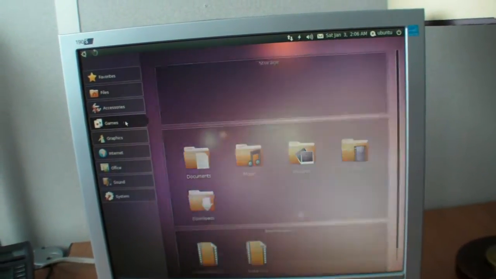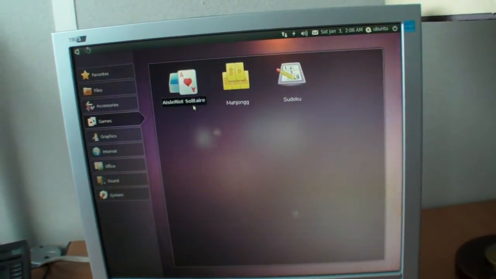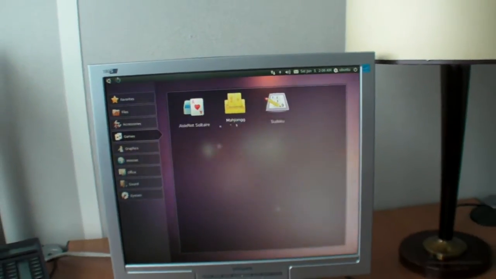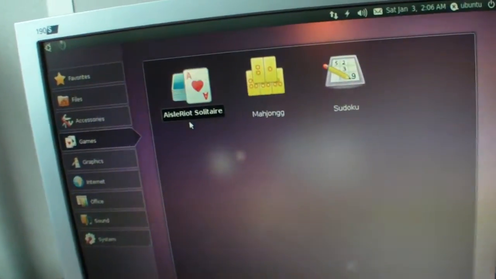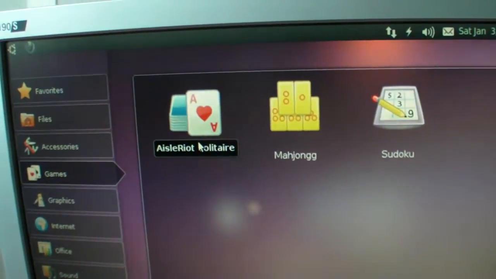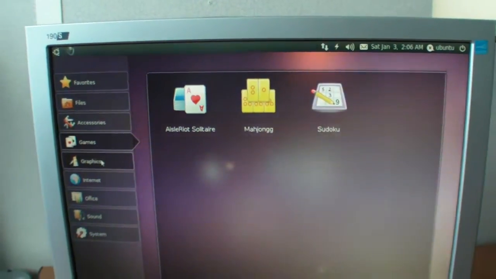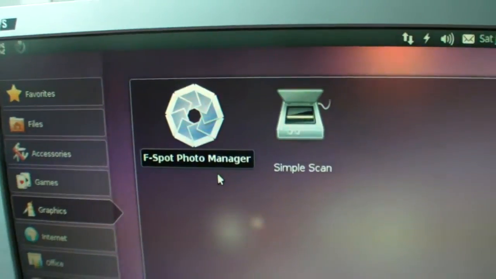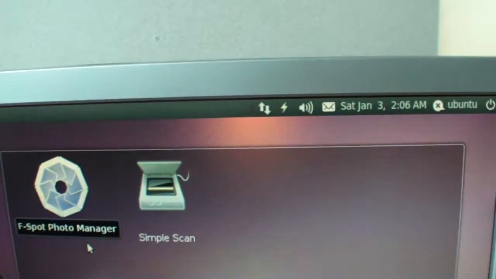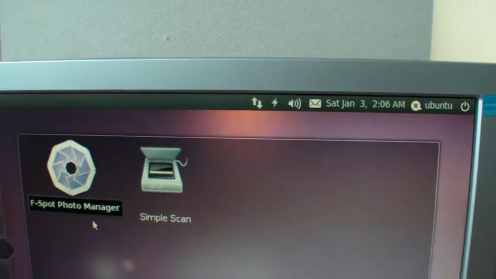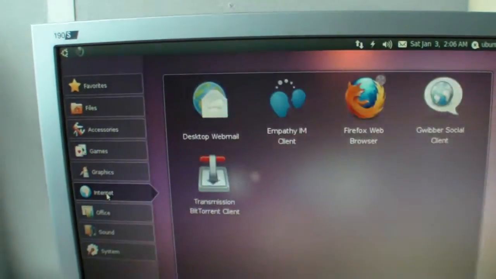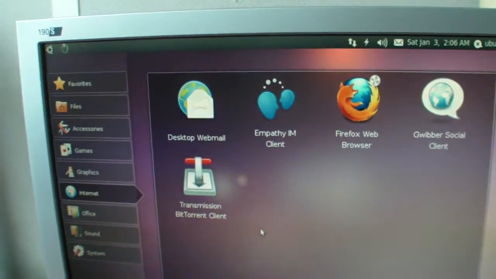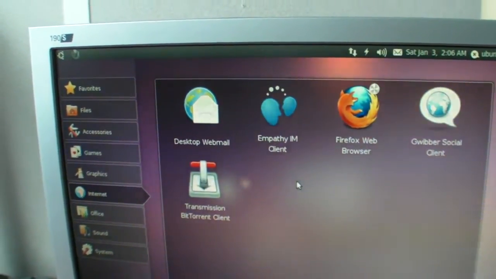So actually I was showing games, the new games, so now it's really a computer with preloaded Sudoku and solitaire. It's a very important game, to have solitaire, no? I'm not a solitaire player, actually. You can also see graphics, so F-Spot Photo Manager, a pretty well advanced photo editing application. So several internet applications, IM, webmail, Firefox, Pidgin as well. Cool.